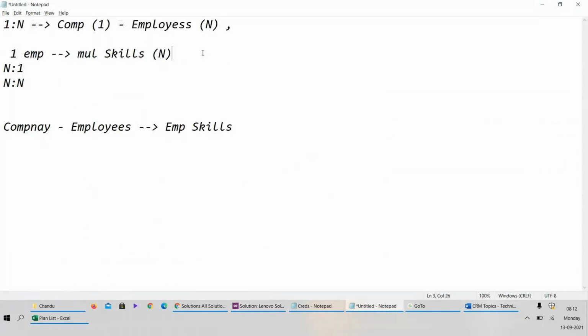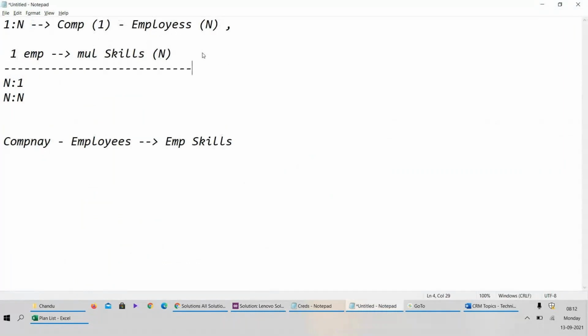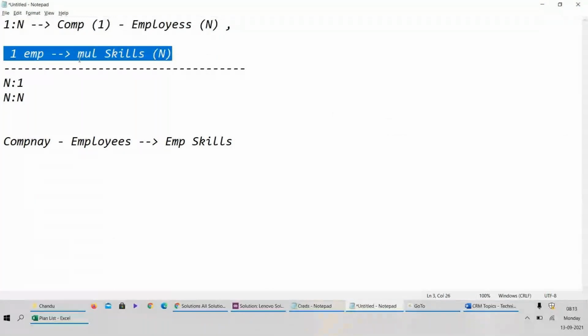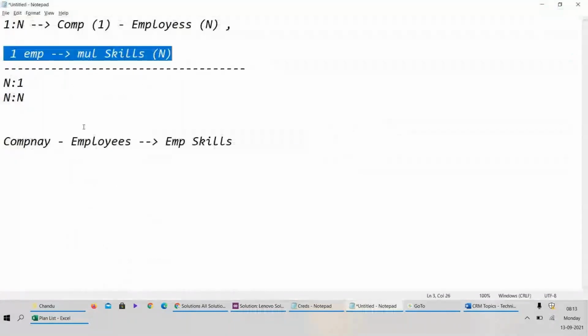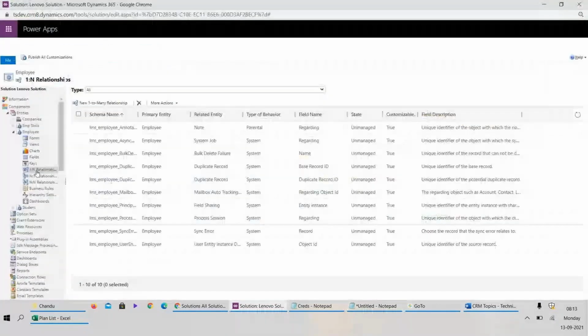But then how do you need to create a relationship? If you want to create a 1 is to n relationship, you need to decide which one is the one. In this example, let me take employee and employee skills. I want to create a relationship between these two. One employee will have multiple skills, and the one will be the employee. Click on the 1 is to n relationship here. You need to click on employee 1 is to n, and you see there is no relationship between employee and employee skill.